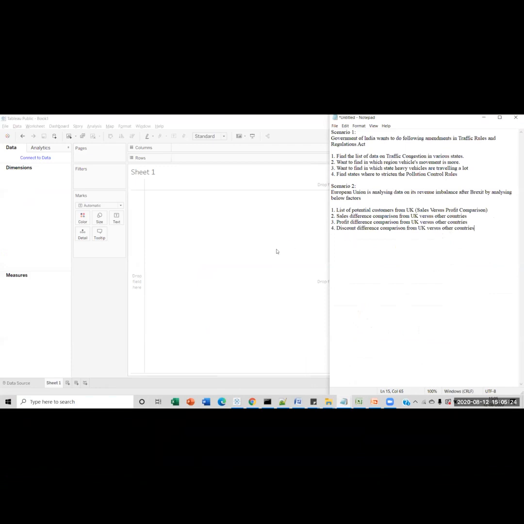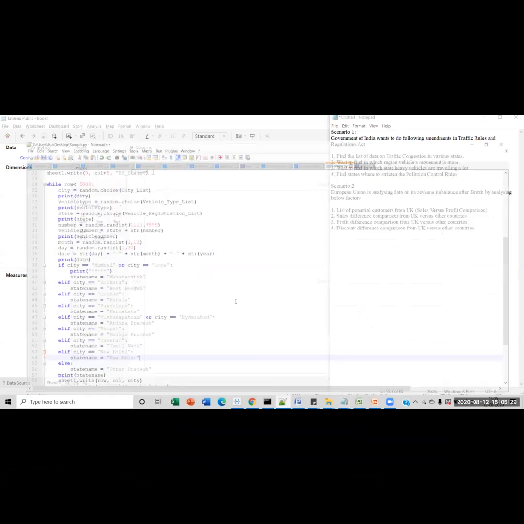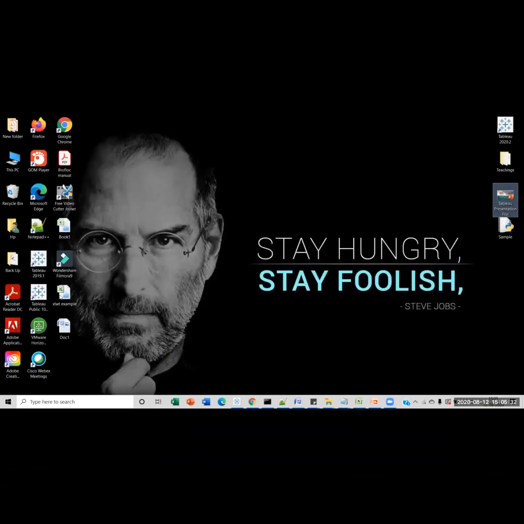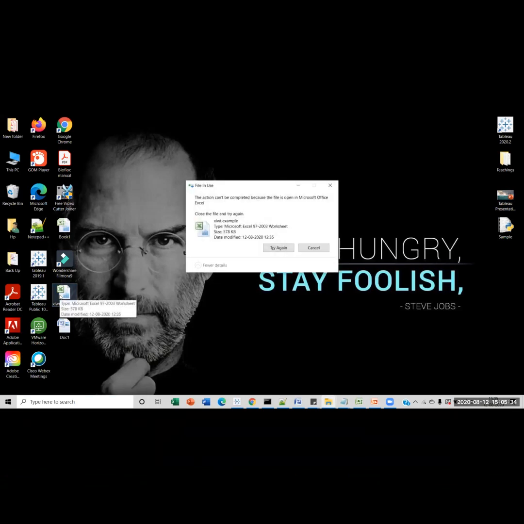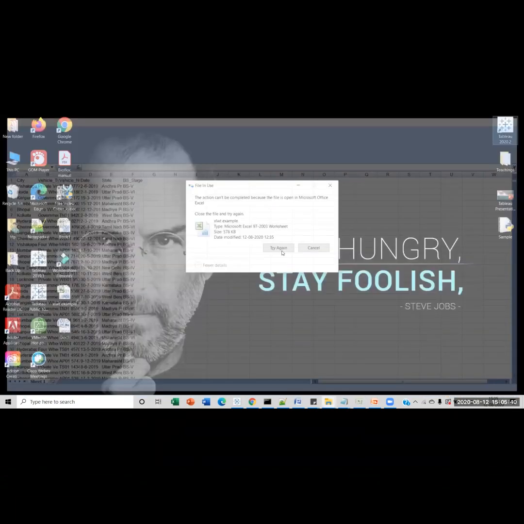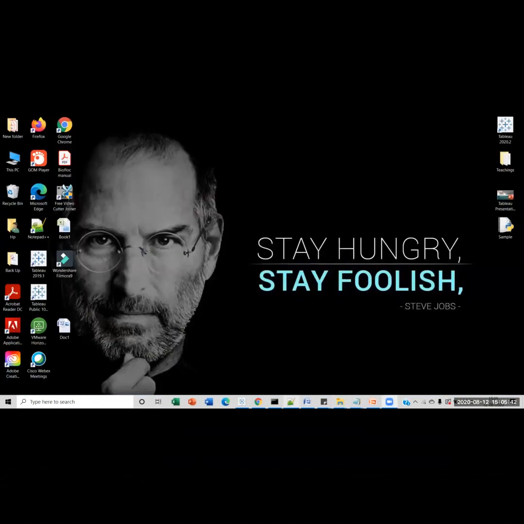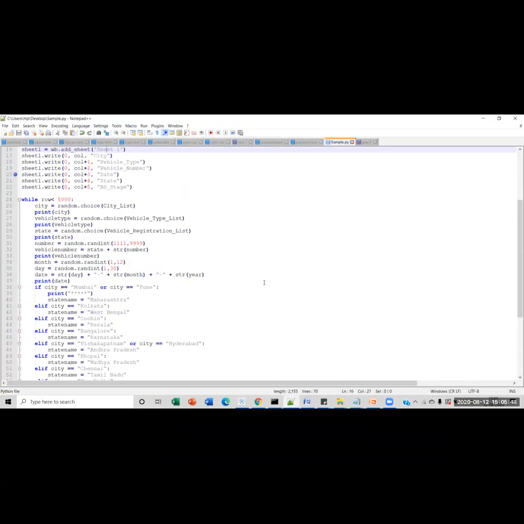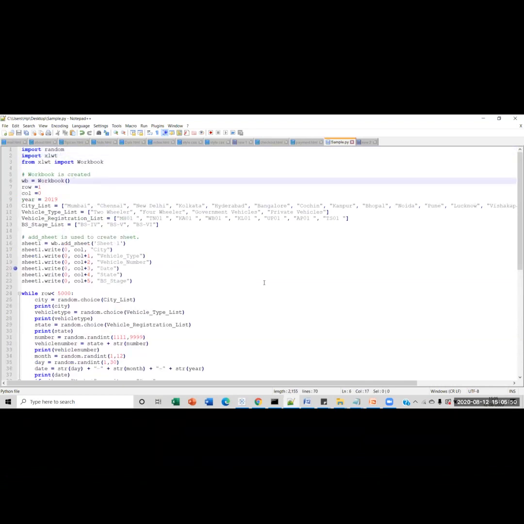Okay, so let us take the sample data set. Let me create a sample data set. So this is a sample Python code which gives you information about vehicles movement in various metropolitan cities, what type of vehicles they are, the vehicle registration list, like the license plate of each and every vehicle, and then the BS stage list.